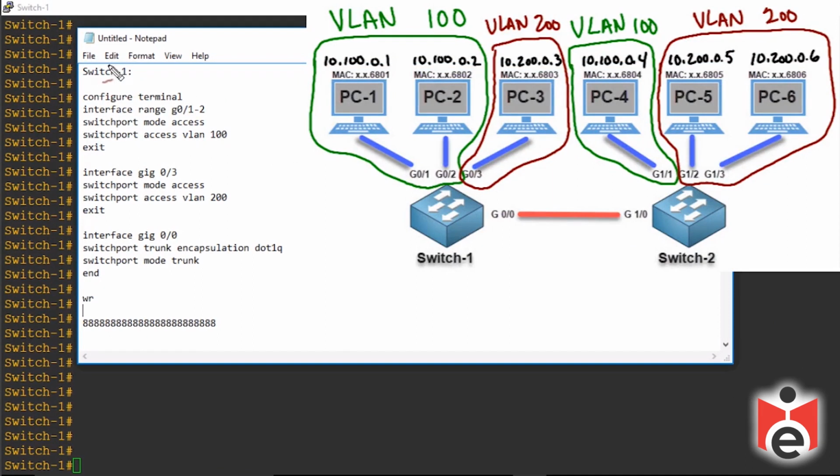On switch 1, we're going to go ahead into configuration mode on the Cisco switch. Our first two access ports on switch 1 are going to be gig 0/1 and gig 0/2. So we'll configure those two access ports by going into interface configuration mode for both of them at the same time and using the command switchport mode access, that specifies they're an access port, and then we'll associate those access ports with VLAN 100.